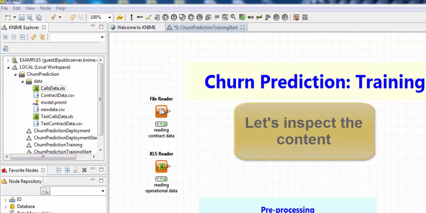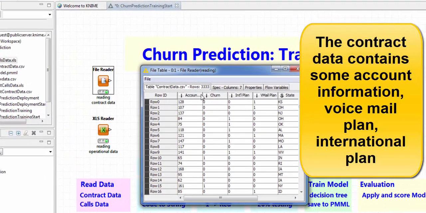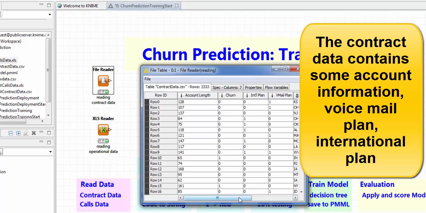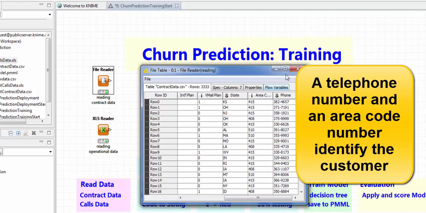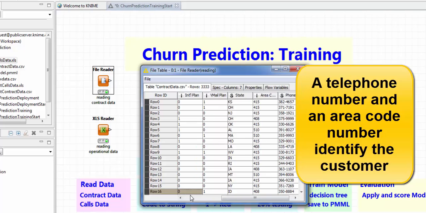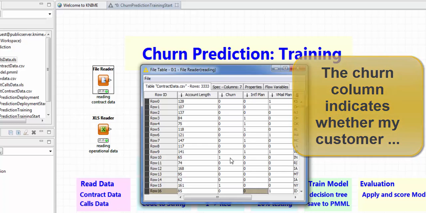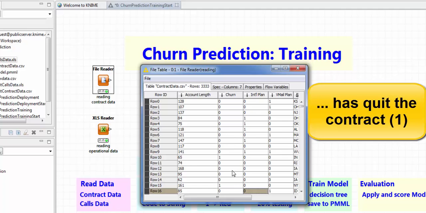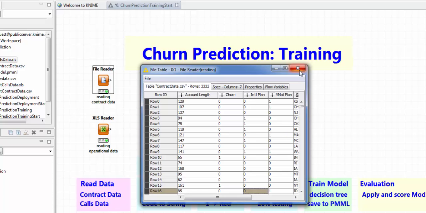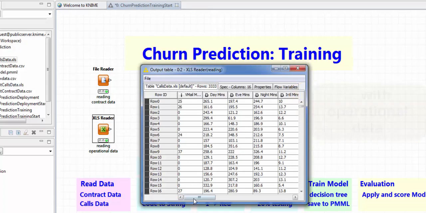So let's inspect the content of the two output data tables of the two reader nodes. In this case, we are going to have the contract data that contains some account information, contains the voicemail plan, the international plan that the customer has, and a telephone number and an area code number that identify my customer. Also, it contains a churn column indicating whether my customer has renewed the contract or has quit the contract. 0 has renewed the contract, 1 has churned, that means he has quit the contract. Okay. Now let's check the content of the second file, and here we are going to see more operational data.